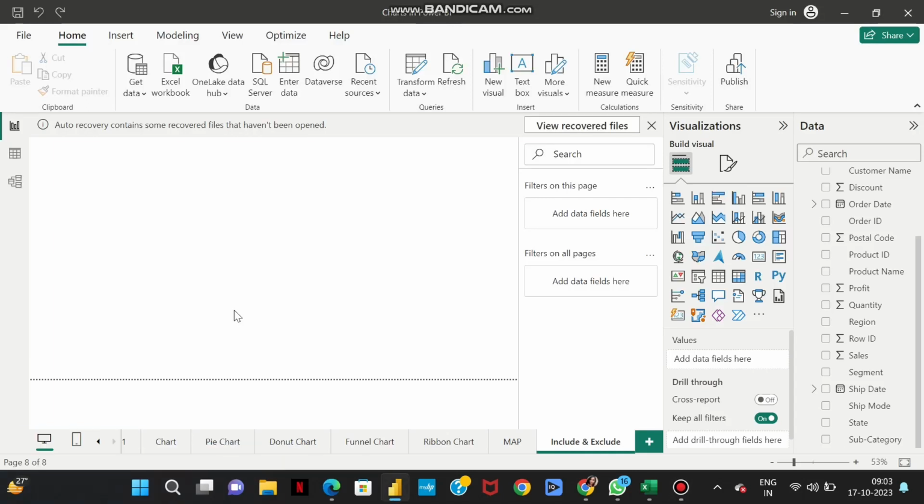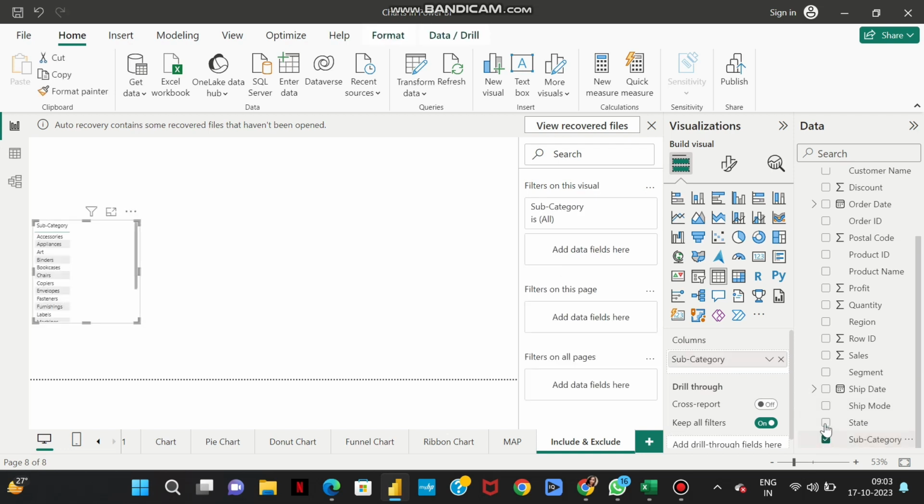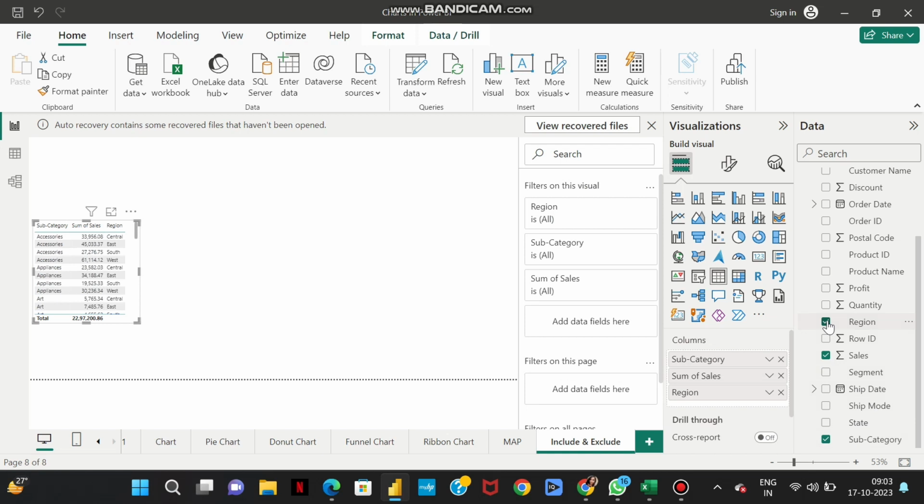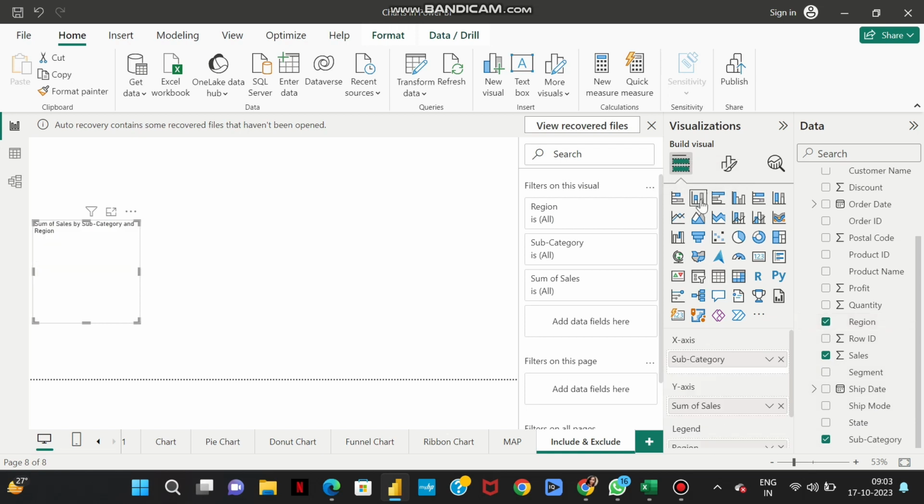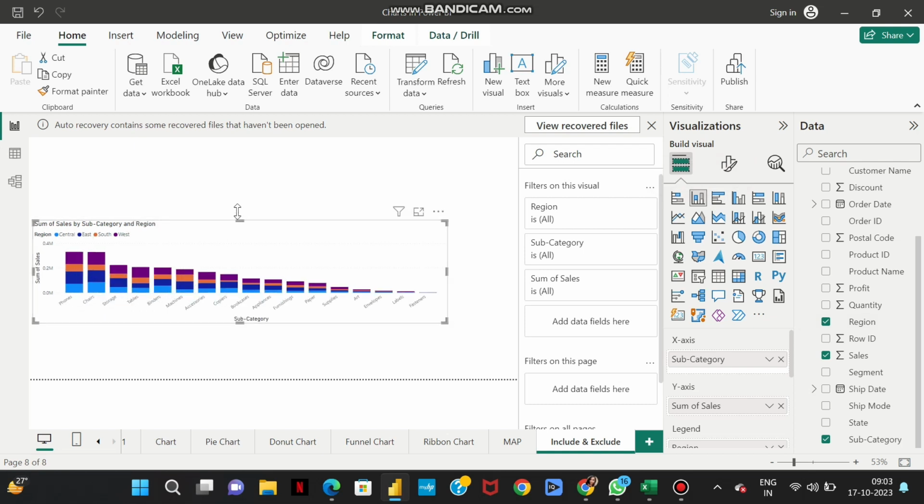Today in this video, let us see how we can use the include and exclude options in Power BI. In order to use these options, we need to have a data set. At first I am adding subcategory, sales and region, and now I am taking a stacked column chart. I have just clicked on this stacked column chart so that you will be able to see.